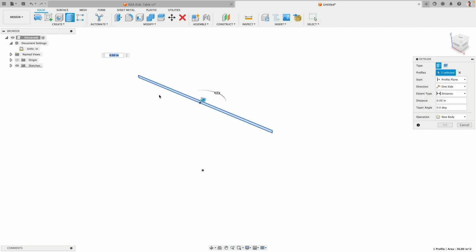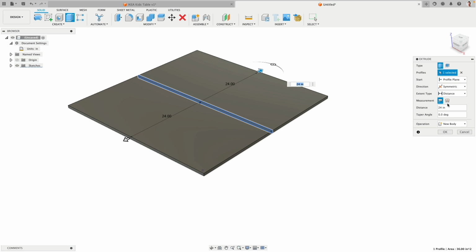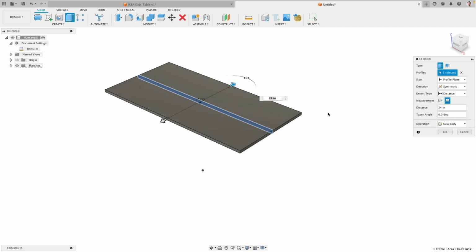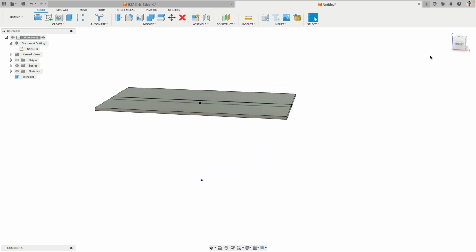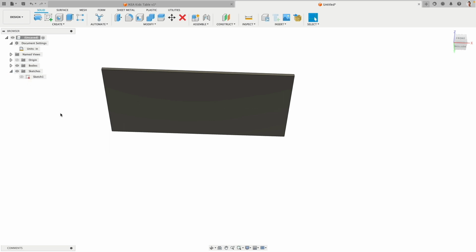I can go to extrude, drag this one out, 24 inches, but this actually should be symmetrical. It should only be 24, not 48. Now I could put in 12 inches, but look at this measurement. Whole length should be 24. That is perfect. Okay, very good. There we are. So the tabletop is actually done. I will dissolve this, and the sketch I can hide.